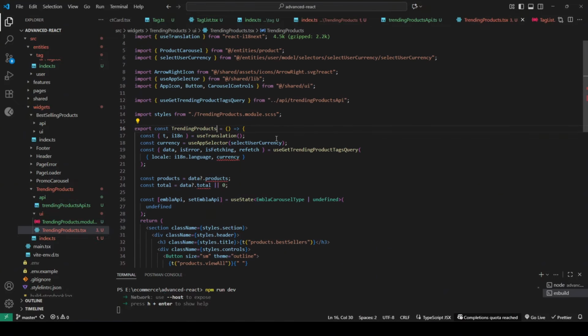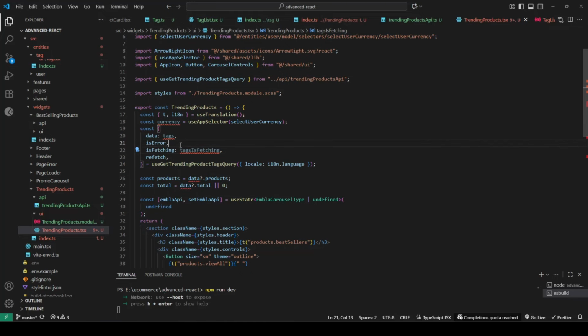We're going to have both products and tags in this widget, so we can't just use generic names like data or query items. If we don't distinguish between them now, debugging later is going to be a nightmare. So let's be explicit. When we destructure from our query, we're calling it tags, not data. When we reference loading states, it's tags isFetching, not just isLoading. This might seem like overkill now, but when you're managing multiple data sources in one component, clear naming saves you hours of confusion. Trust me on this one.